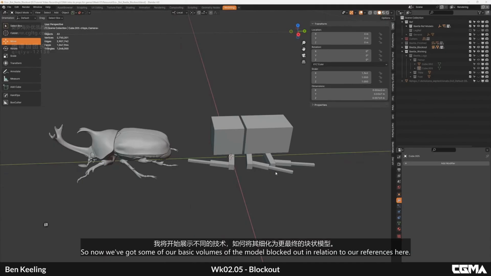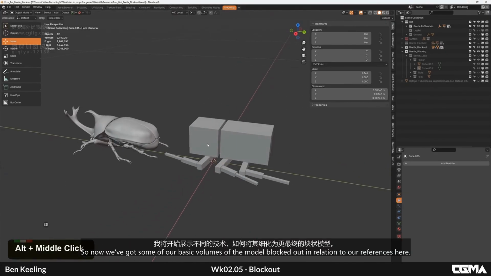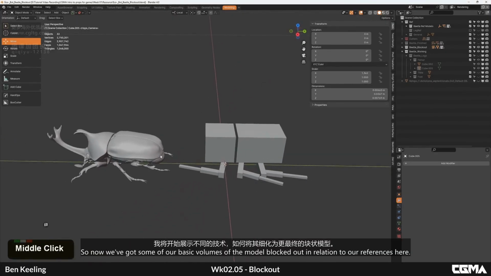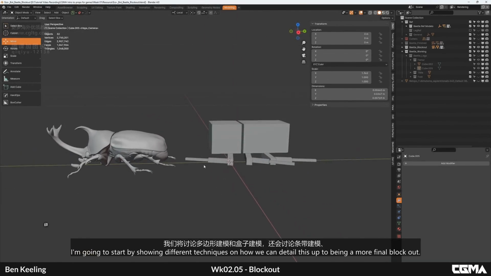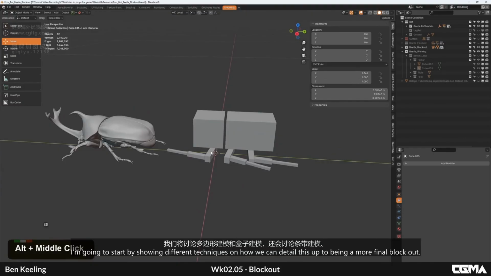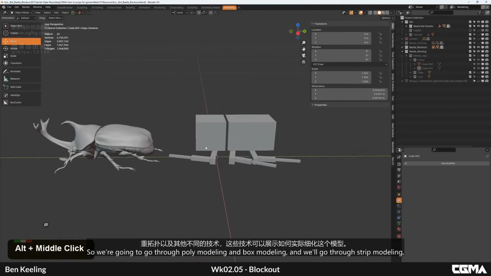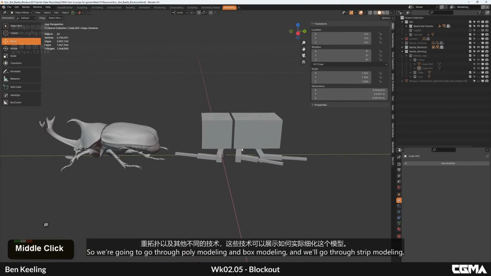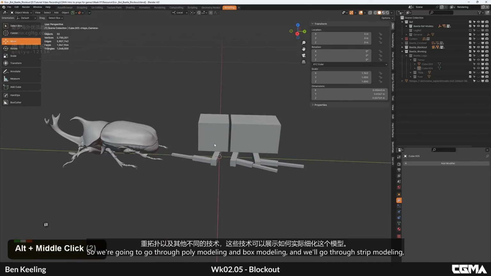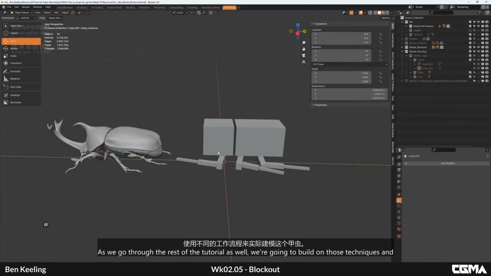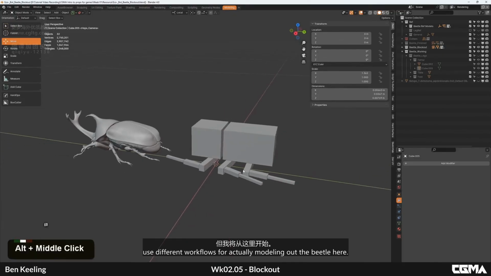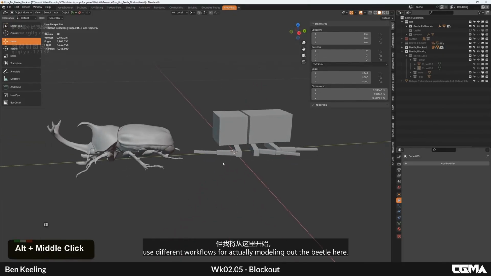Okay, so now we've got some of our basic volumes of the model blocked out in relation to our references here. I'm going to start by showing different techniques on how we can detail this up to being a more final blockout. So we're going to go through poly modeling and box modeling, and we'll go through strip modeling and retopology and other different techniques that can showcase how to actually detail this up. As we go through the rest of the tutorial as well, we're going to build on those techniques and use different workflows for actually modeling out the beetle here.